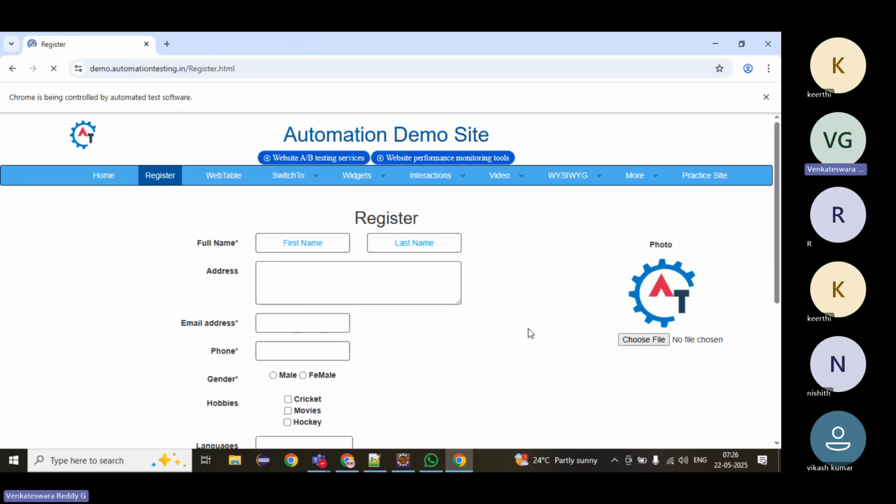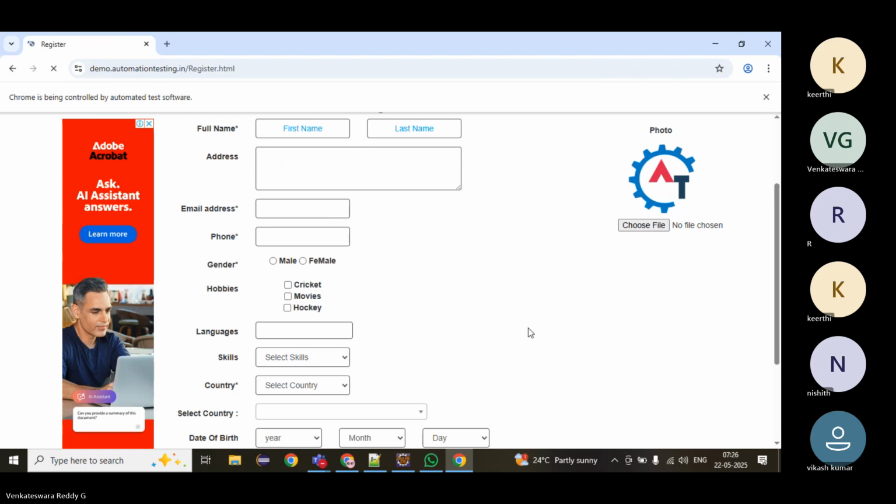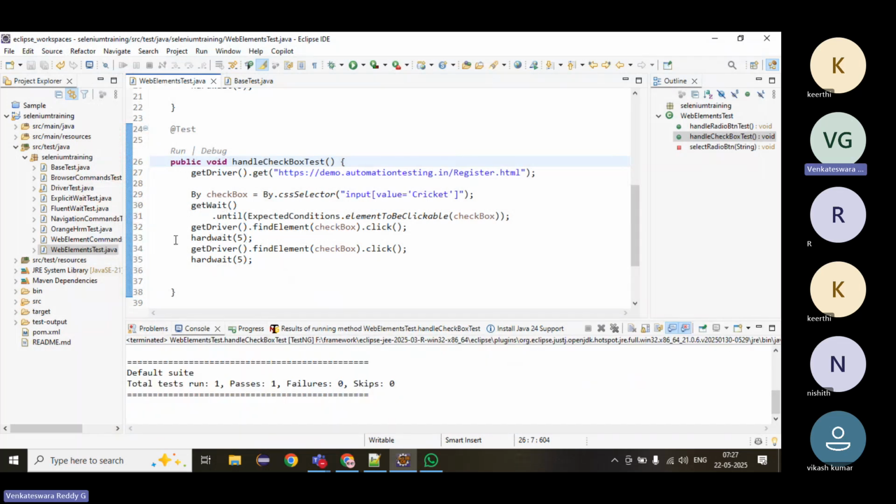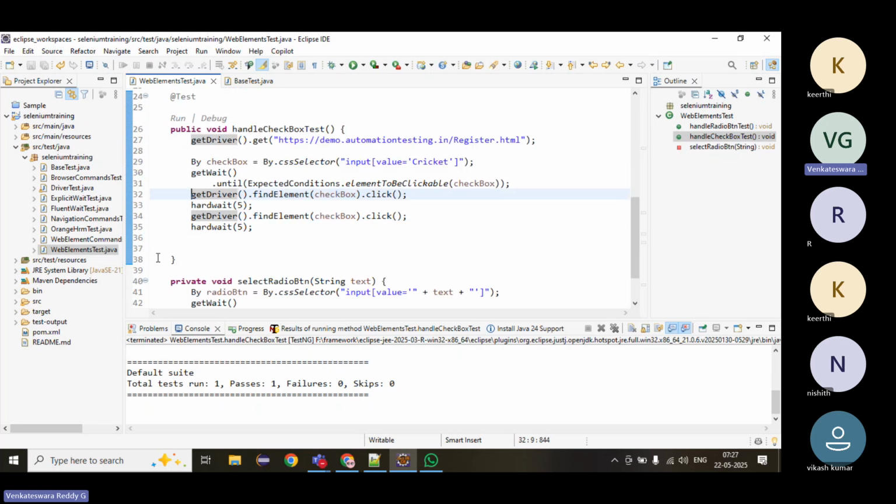Okay, it's launched. Page is still loading. Wait until the page loads. Right, it is taking some time. Okay, now cricket is selected. Wait for 5 seconds. See, it is unselected. If we click it again, it unselects cricket. So to avoid it, what do we have to do? We have to verify before clicking on it.